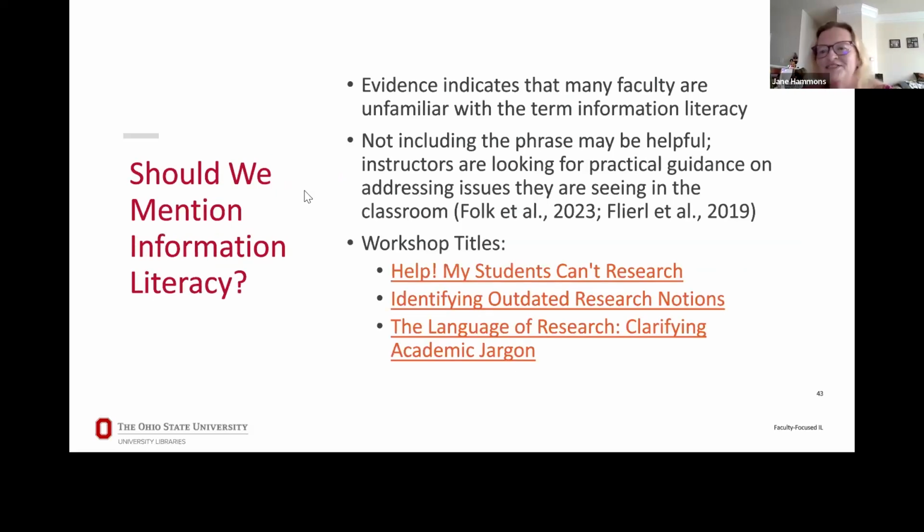So that gets to this next question of, do we mention information literacy? As we already talked about, faculty don't really know what information literacy is.